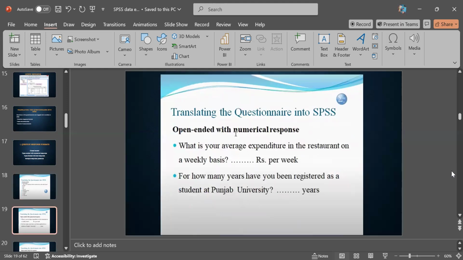The second form of question is the open-ended with numerical response. For example, you are going to ask, what is your average expenditure in the restaurant on a weekly basis? The answer will be in the form of a number. It can be 1,000 rupees per week, or it can be 10,000 rupees per week. The second example is, for how many years have you been registered as a student at Punjab University? Again, the answer will be in the form of a number. It can be 10 years, 12 years, or 15 years.